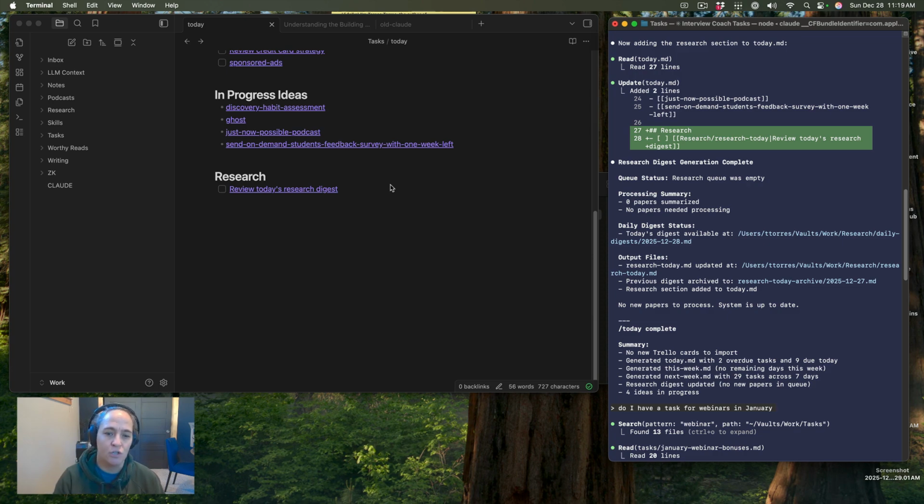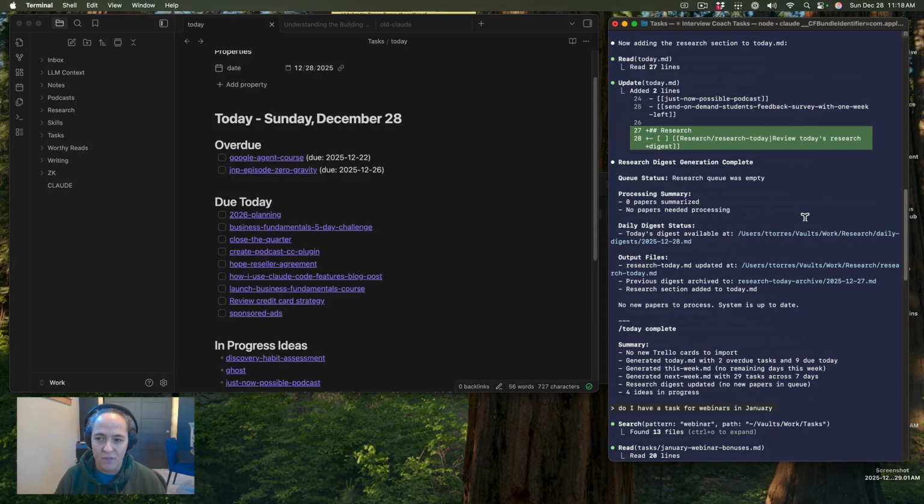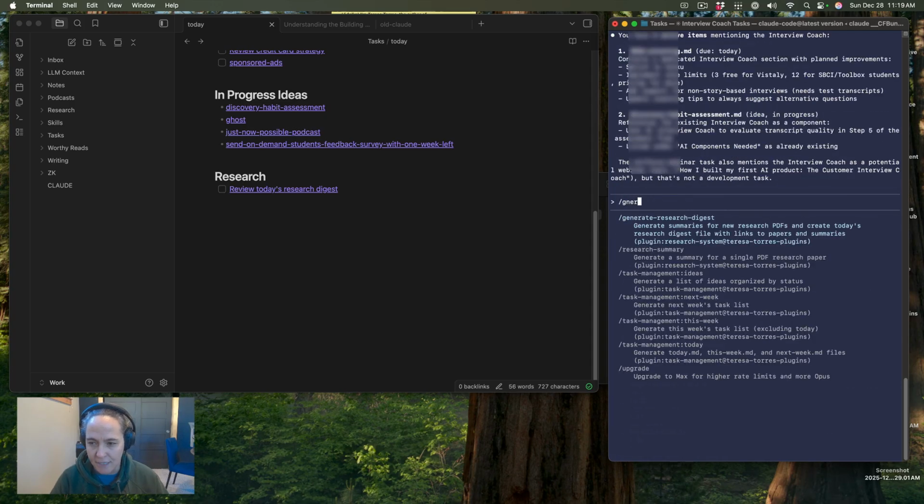If you just want to use the research system digest, then what you would do is you would run the / command, generate, you can see it's popping up here, generate research digest. I have this built into my today command. It's already run. Today's Sunday, and so today it's going to search Archive and Google Scholar.